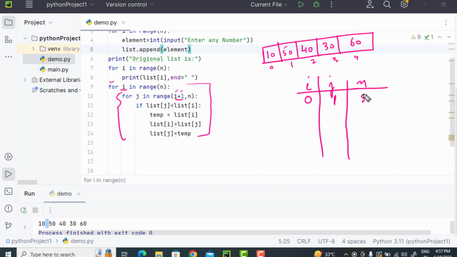n is the same for everything, whether it is i or j. n is 5. So it will range up to 1 less than n here, because in a for loop, you know, range is like this. If it is 5, then it will range from 0 to 4. I have already told you. So now inside this for loop, we add this condition.